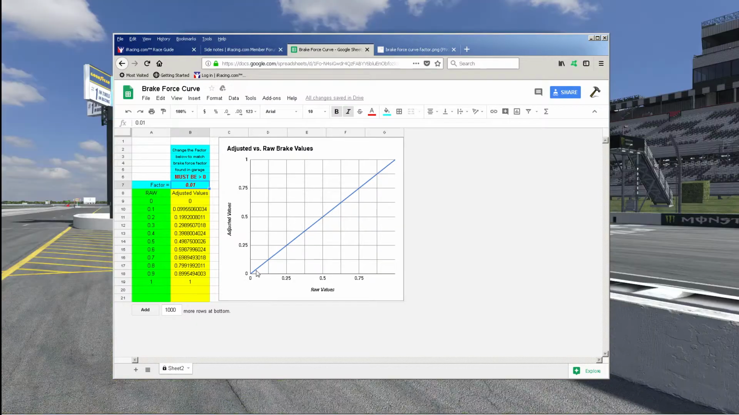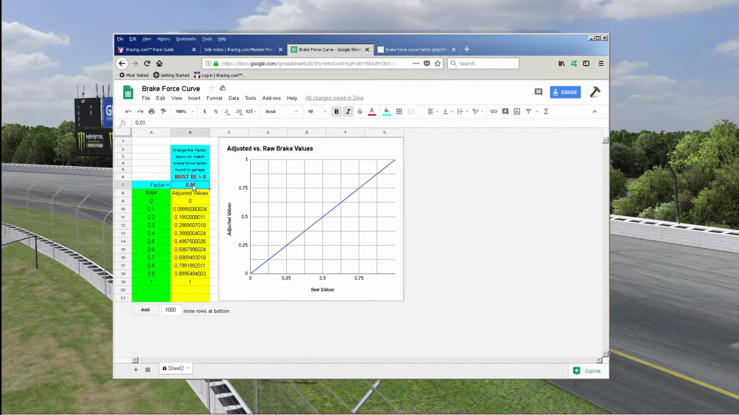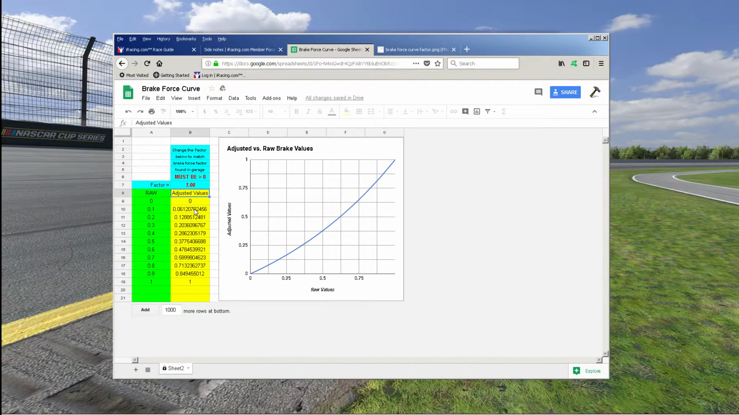So with 0.01, you can see this is the curve for the adjusted versus the raw. So there's no adjustment taking place here. It's 0. You put in a 1 and it starts to add a curve in here. Now watch what happens when I put in 5.